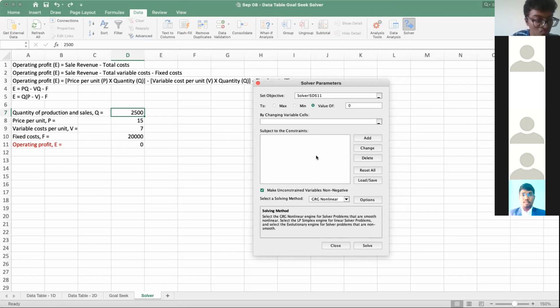Sorry about the interruption. So now what we are doing, we are clicking the objective cell. What is our objective? Our objective is to see the operating profit to be 1,200. Let me click the cell where we have the operating profit, which is in D11. Okay, so it is there. Now click, because we want the value of D11 to be 1,200. It can also be 0, no problem, same thing. So 1,200. We want the operating profit to be 1,200.